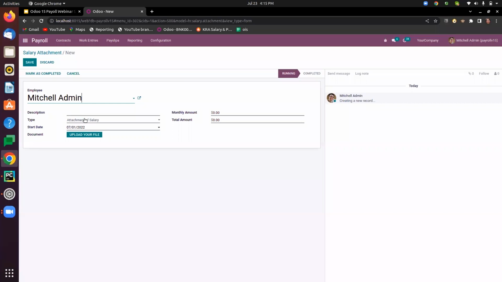Okay, so when it comes to the salary attachment and the salary assignment, you will have the same configuration over here. With this, I'll be able to manage the loan. It can be any type, that is attachment of salary or assignment of salary. Basically, this will be the deduction over a period.